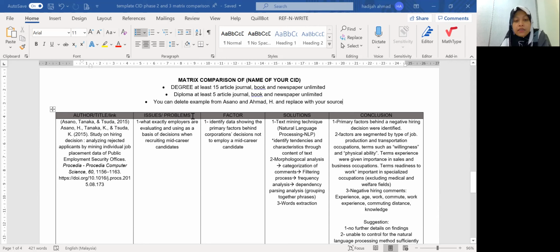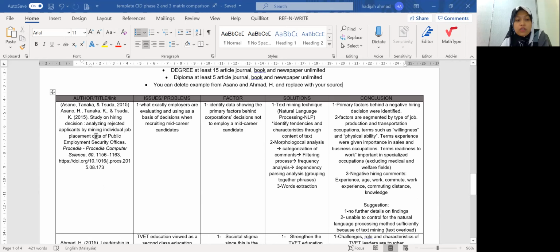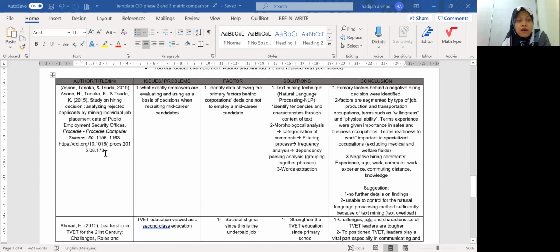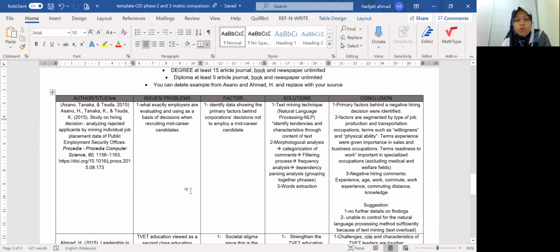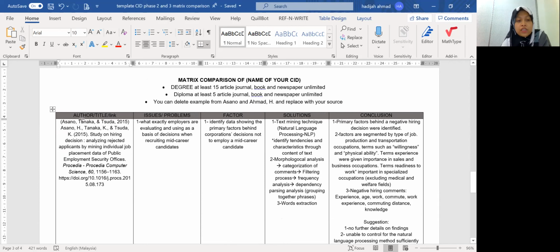Number 3, you can delete the example from Asano and Ahmad Hash and replace it with your source. So this is the example I give you, Asano, Tanaka, and Sura in 2015, and also Ahmad Hash. What you can see here, each of the columns are names with author, title, link, issues or problem, factor, solutions, and also conclusion.